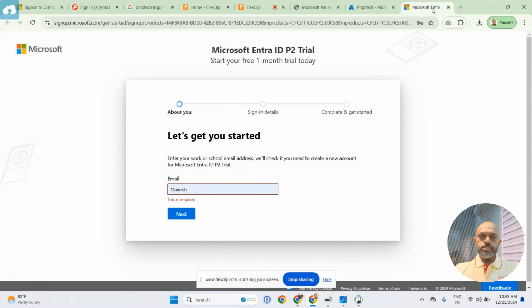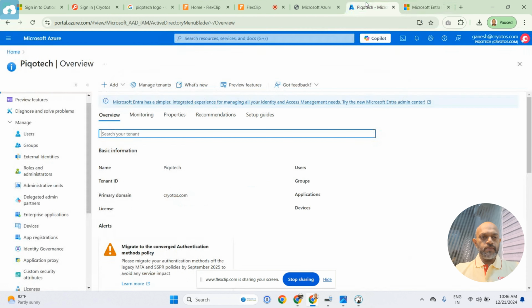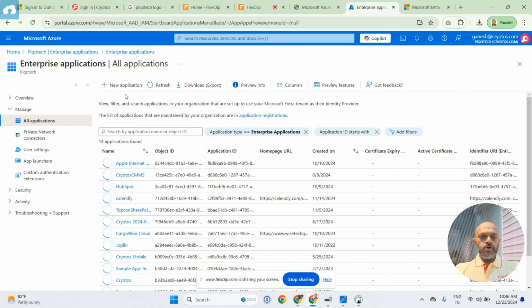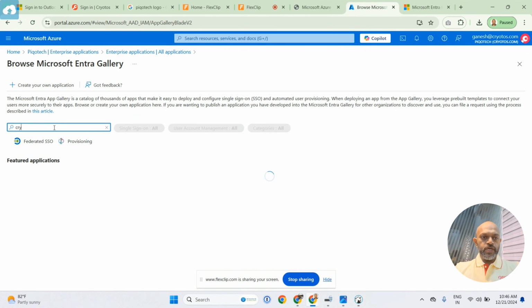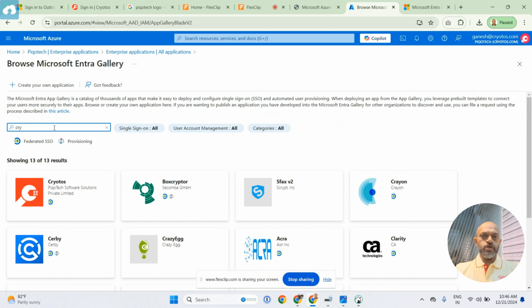All they need to do is go to their Microsoft Entra, select their enterprise application, and then choose the new app. It will always redirect to browse the Microsoft Entra Gallery. We already provided our own package inside the Microsoft Entra Gallery, so that would be really helpful for you to configure your application, that is, configure your SSO into Cryotos.